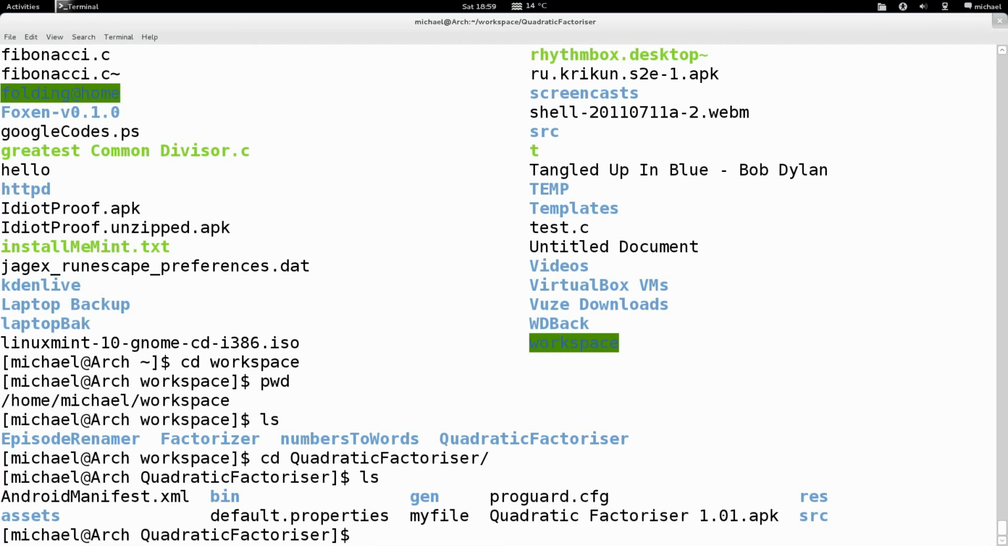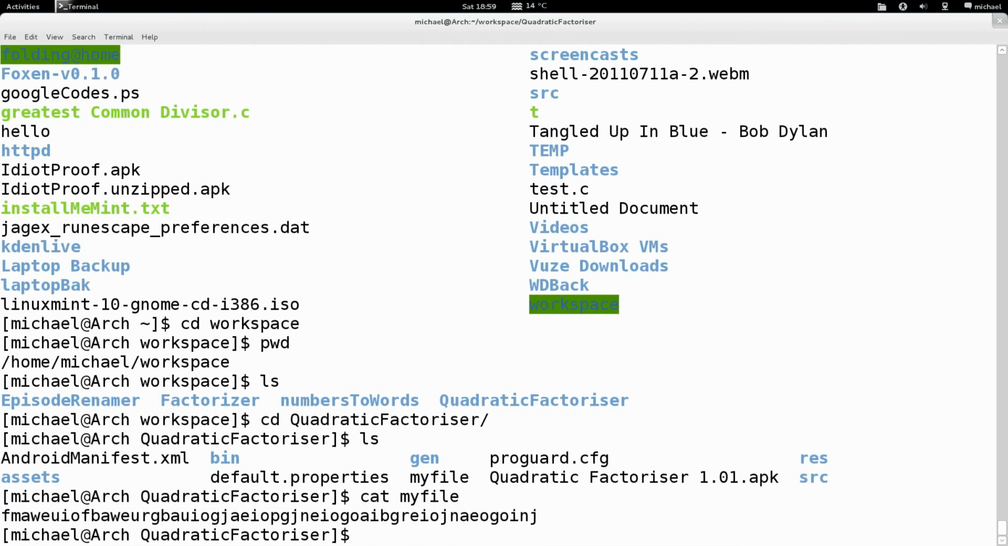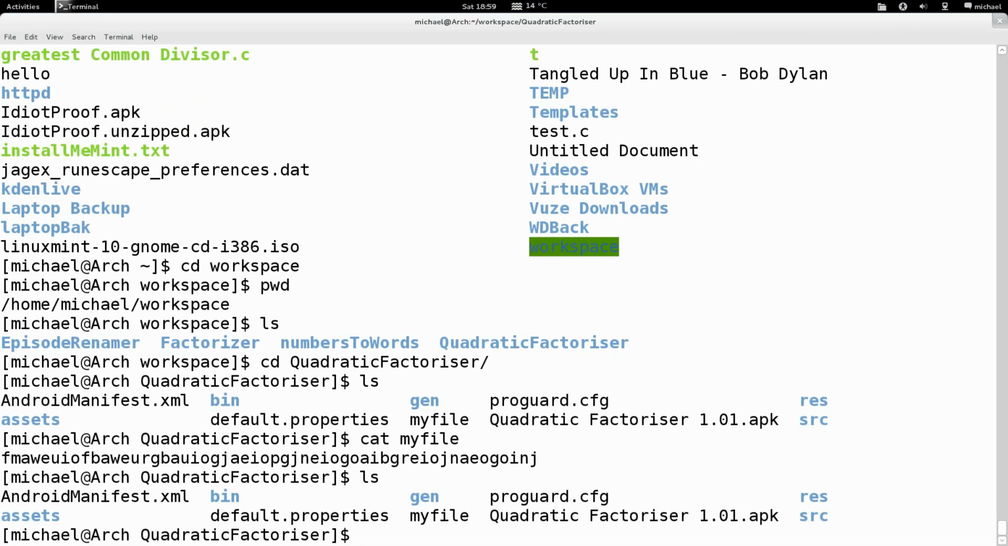Okay, so let's say I have a file here called my file. Right, so I can have a look at what's in this my file. There's this cat command. I'll explain that later. And I see it's a text file which has this gibberish in it. Okay, well, let's say this my file that I've made is in the wrong place. I don't want it in this quadratic factorizer folder. I want it in the bin folder, this here. So what I want to do is move this file into here.